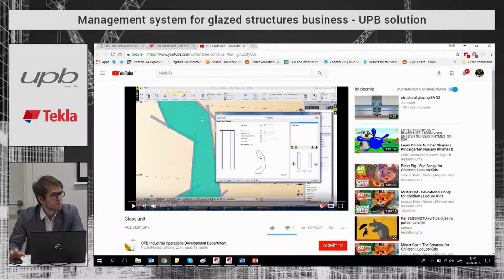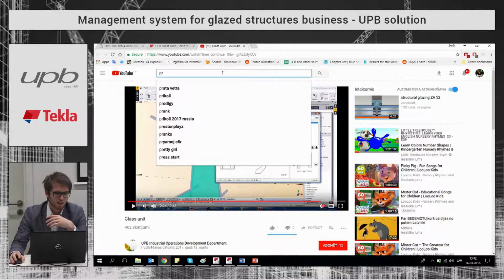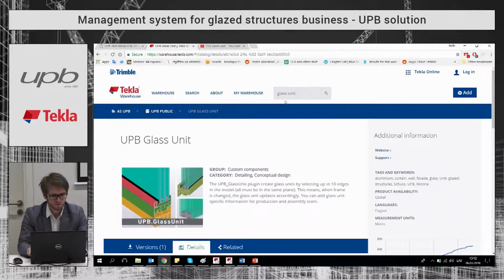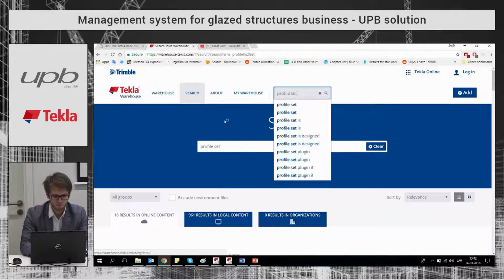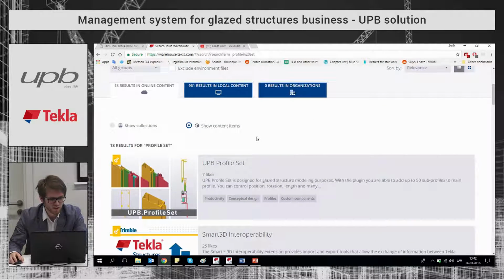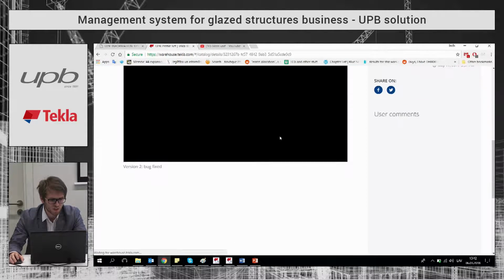And lastly, one of the problems was that for stick facades, you have the main bearing beams, and afterwards there are several profiles on top of this main beam. We call it a profile set. We have developed a tool that allows you to model this profile set more easily, so you don't draw each beam separately.